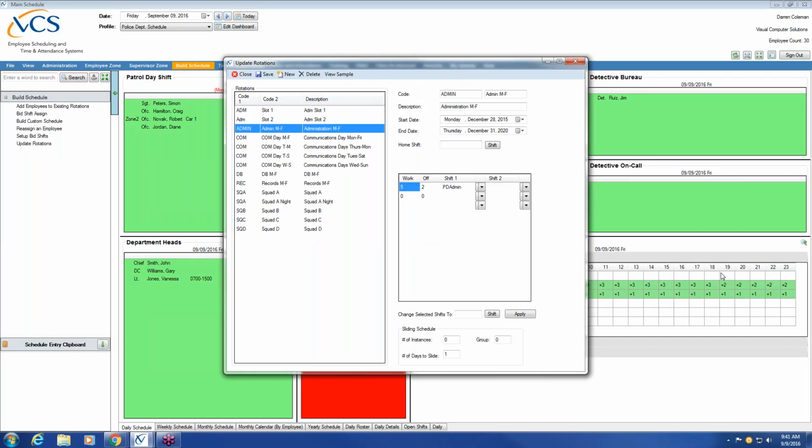So what VCS recommends is that whenever you build a schedule rotation, you use the department for the first part of your code, because you're going to have a two-part code here. So you'll notice I have administration, communications, detective bureau, records, and then I have some squad designations here. So I'm using admin, and in the second part of the code, just a very brief description of what type of schedule this is, in this case a Monday through Friday.